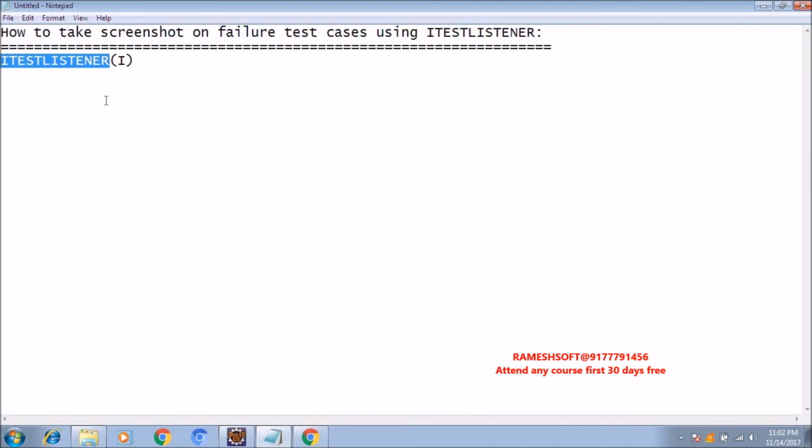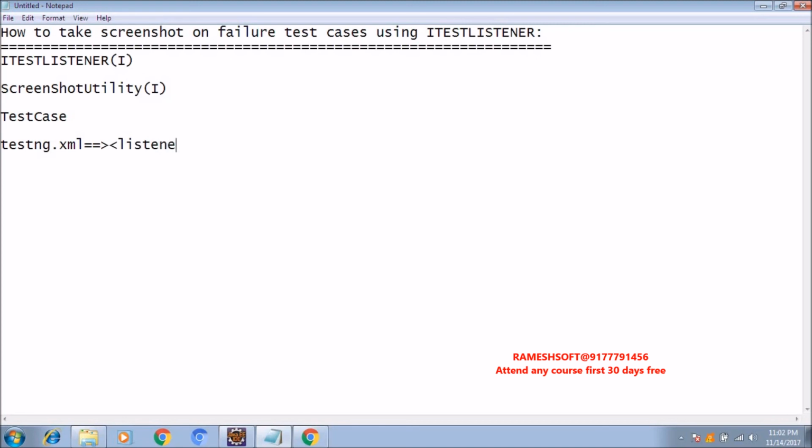In that OnTestFailure method we need to write the code to call the screenshot method. Second, I took one interface, the screenshot utility interface, in which I am writing one method to take the screenshot. Third is my test case. And fourth, we need to configure that listener in the XML file using the listeners tag.